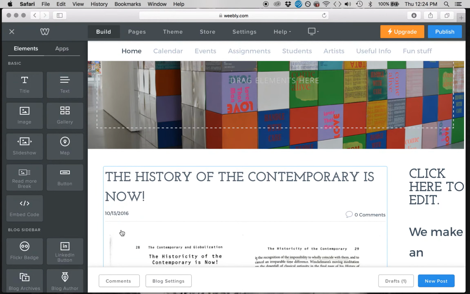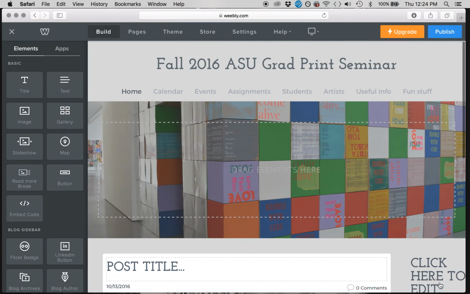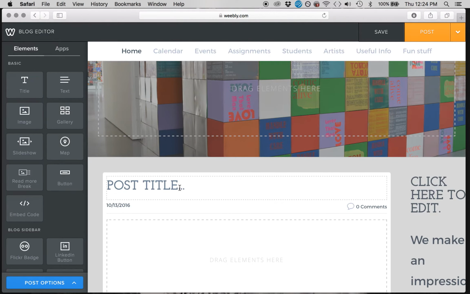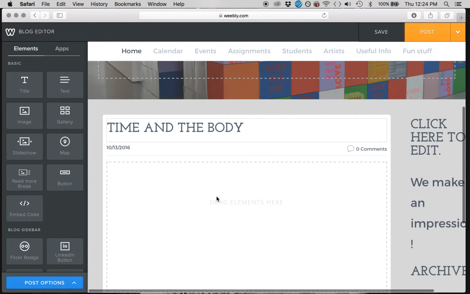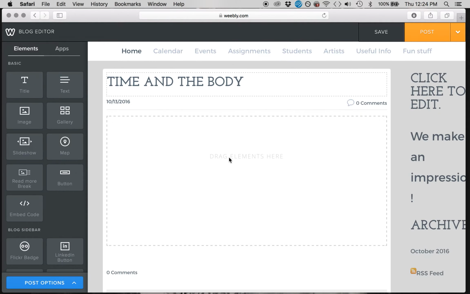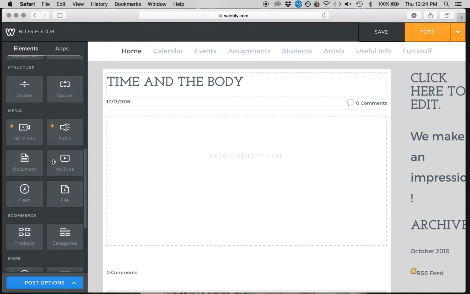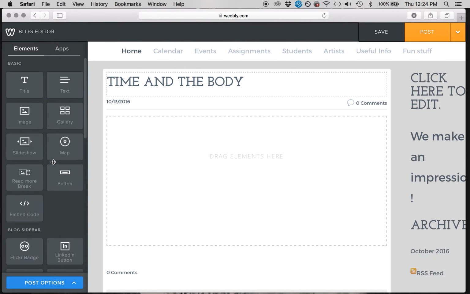So when you go to make your blog post, hit New Post. And enter the title of your reading. So mine is Time and the Body. And then there's this box right here that says drag elements here, and that's referring to all these different buttons on this gray sidebar, and these are all the things that you can add. So I already came up with the structure for the blog posts, and you're free to play around with it a little bit, but I think this works really well for reading directly on the post.